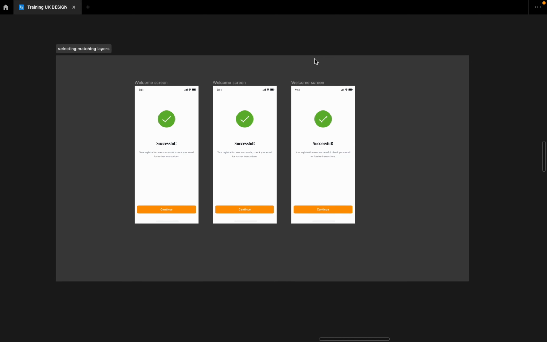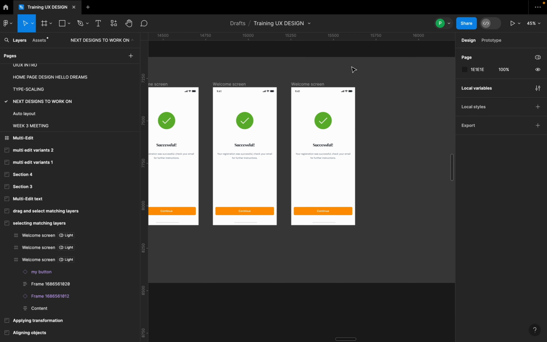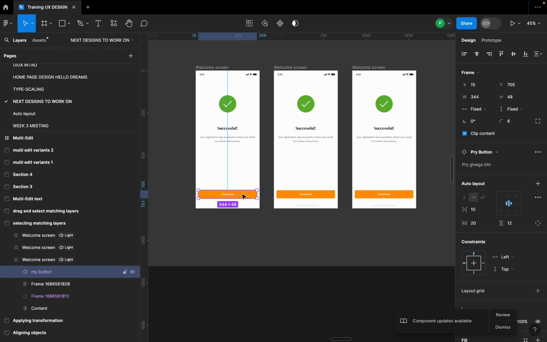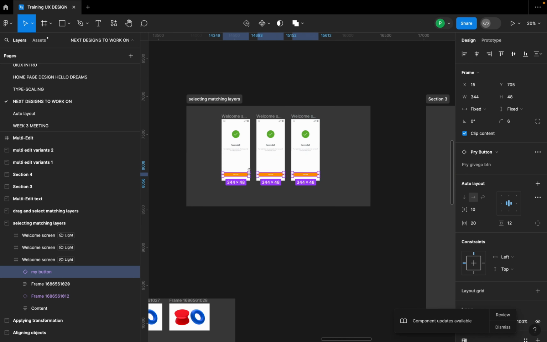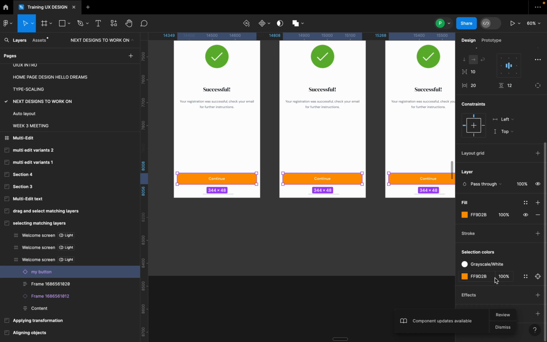With this multi-edit feature, you can now select matching layers across your designs and edit them all at once. So let me show you how this one works. Let's say, for instance, I have this call to action button on several screens on my design. What I can do is select this first one, I come here, click on select matching layers. It's going to select all the layers on my design that have the same call to action. Then I can edit them all at once.